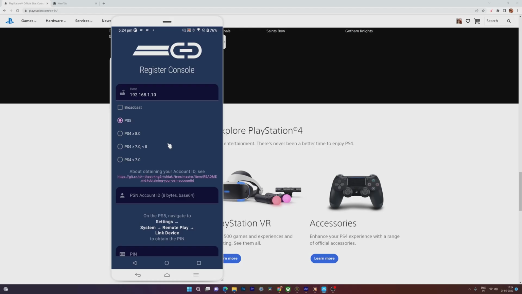Hello guys, in this video I'm just going to explain how to get this PSN account ID in order to remote play in the Chiaki app. For example, if you are using Chiaki on a Windows PC, Nintendo Switch, or mobile, you need this PSN account ID. So I'm going to show you the easy way to get your PSN account ID.